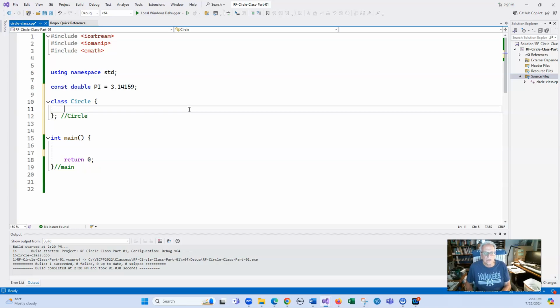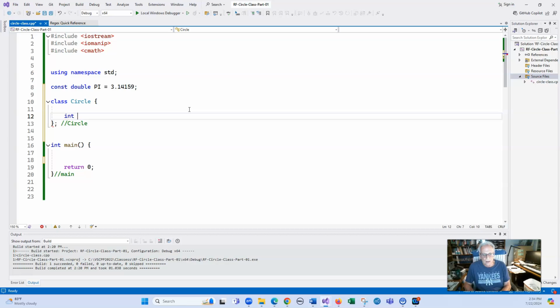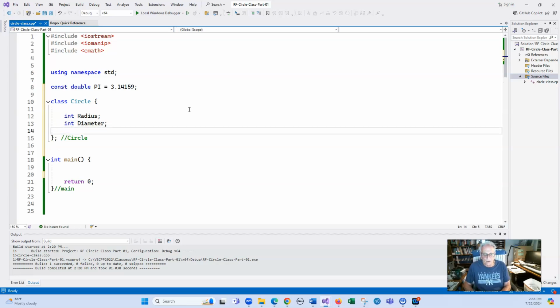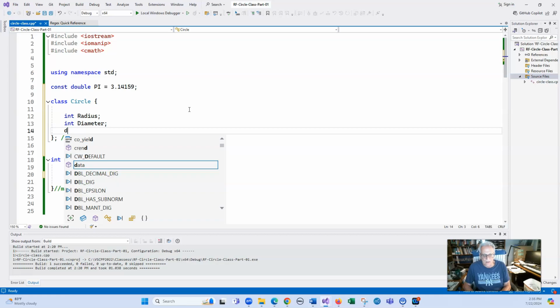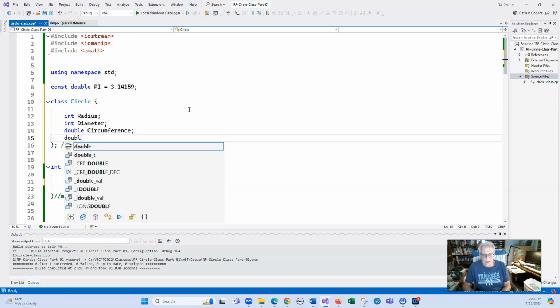So now what we need to do is define some data objects. So for a circle, we're going to need a radius. And I'm going to capitalize radius, and I will explain why in a little bit. And we'll need a diameter. I'm using integers for this. Then we will need a circumference and an area. And last is area.